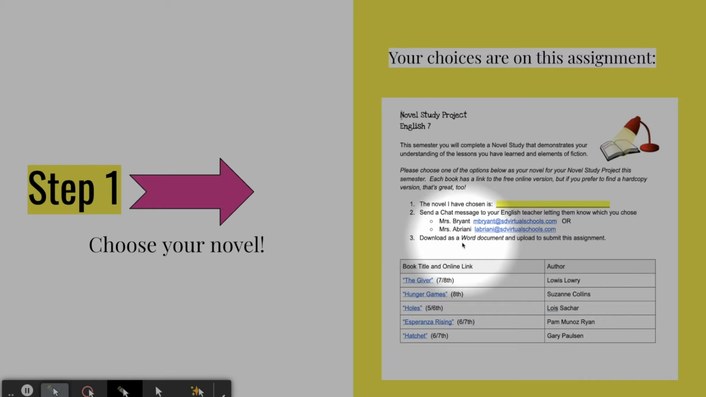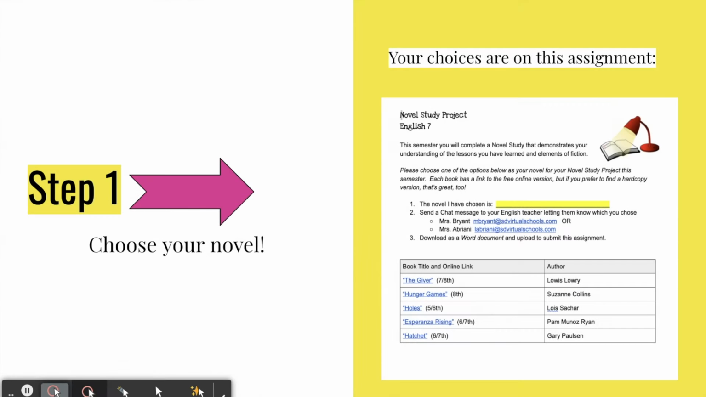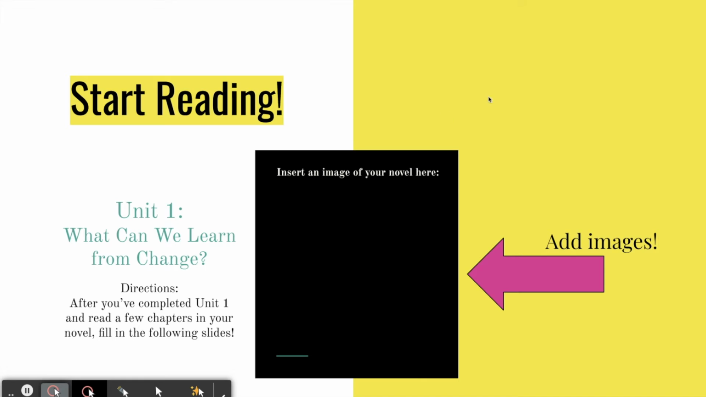So if you're not sure how to download this and upload, we can show you how to do that when you contact us. Here's a hint. It's just like turning in a PE log. So same exact steps, okay? All right. Now let's actually see what you do.